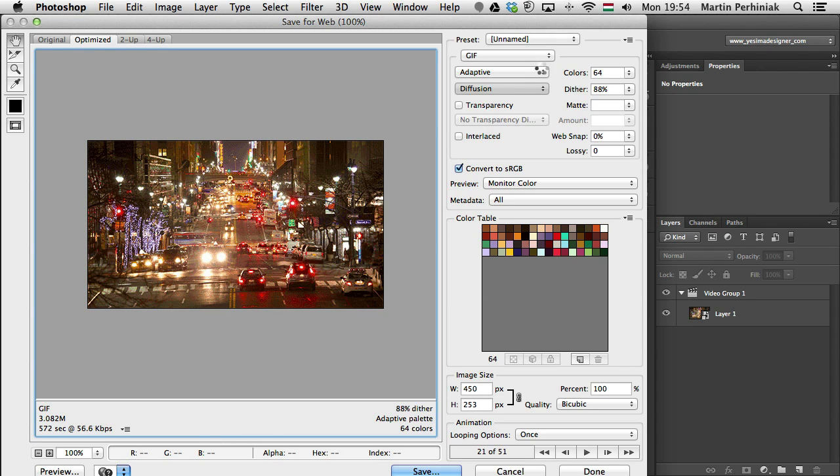Pattern will be also roughly the same size. It's actually even higher than diffusion, but also the quality got a little bit better. And then if I choose noise, that will give us even higher file size. So probably if we use dithering, I would stick to diffusion. And then here on the right side, we can specify the amount of dither. The more dithering in an image, the larger the file size, obviously.